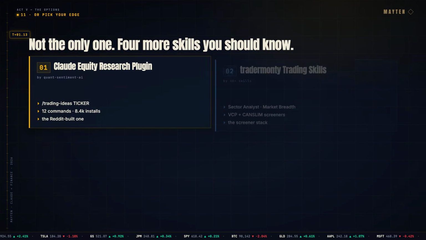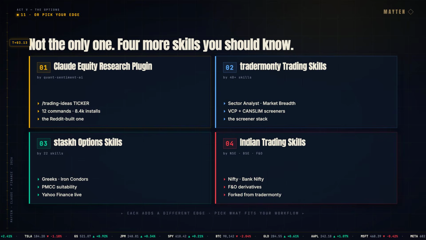If xlsx isn't your edge, there are other skills you should know about. Claude Equity Research Plugin by Quant Sentiment AI, the Reddit built one. Tradermonty's trading skills, 40 plus screeners. Staskh's options skills, Greeks, Condors, Yahoo Finance Live. And Indian trading skills for NSE and BSE. Pick your edge, they're all linked below.